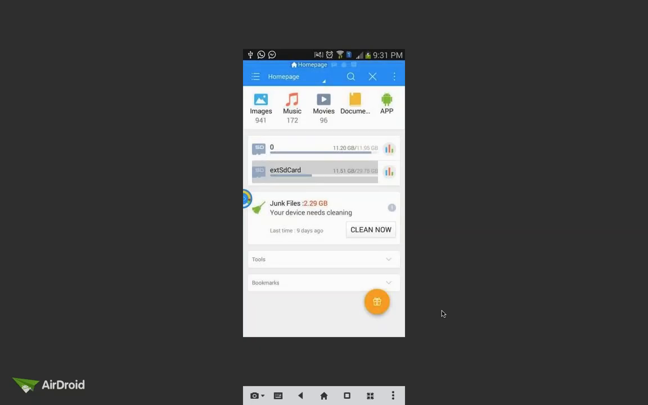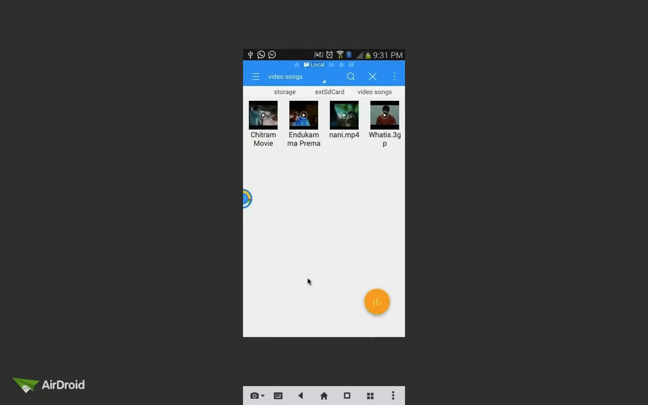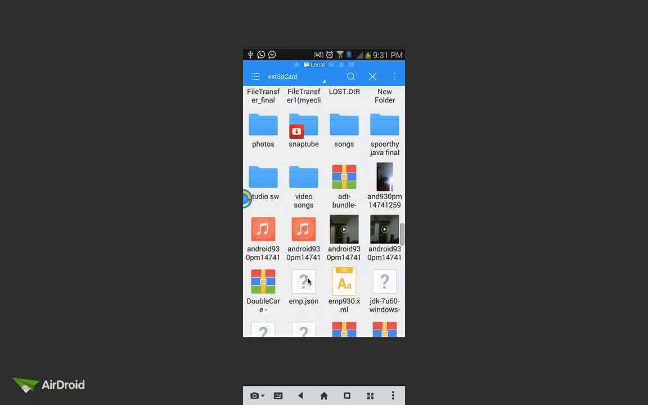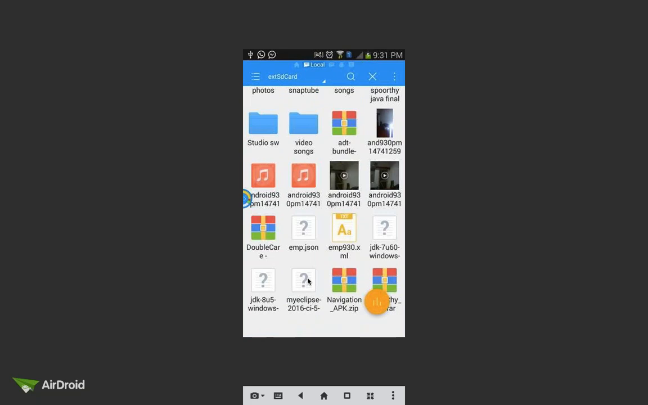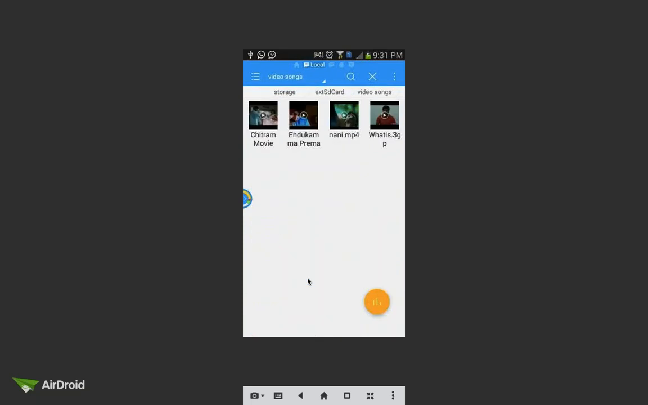In my phone, external storage, ext SD card, there is a folder called video songs. Video songs is a folder name. This video songs folder contains some videos.